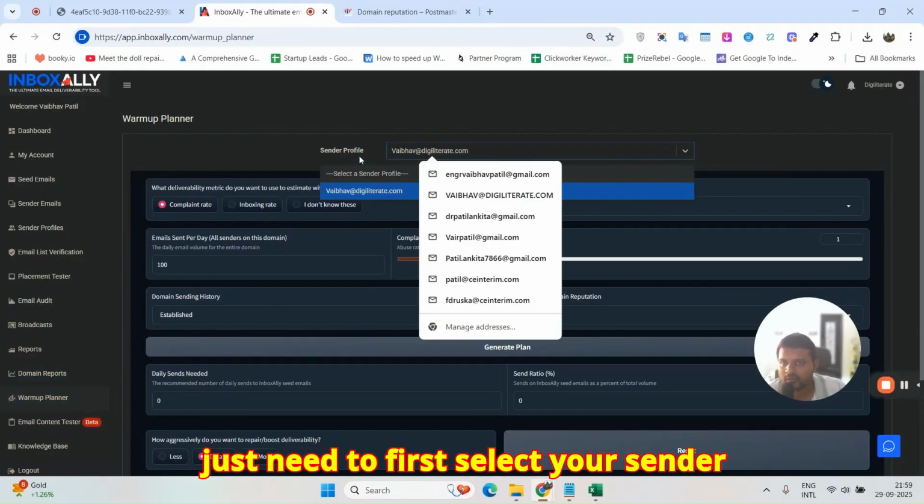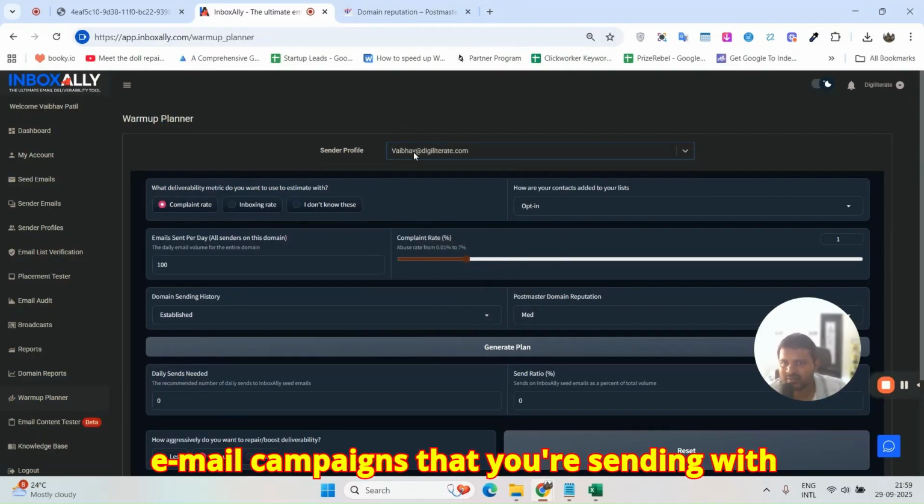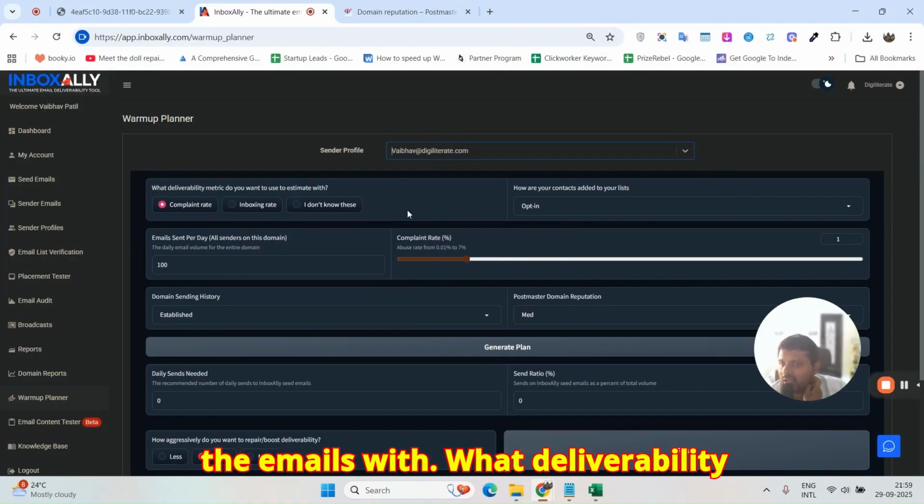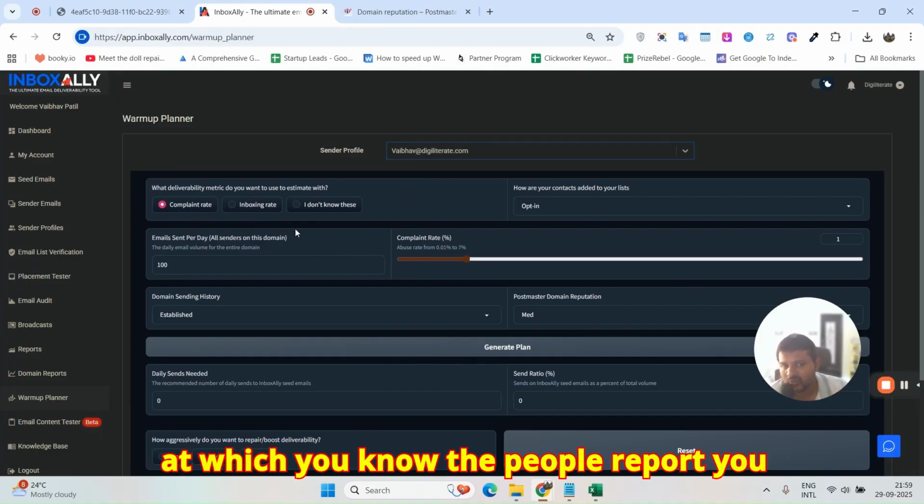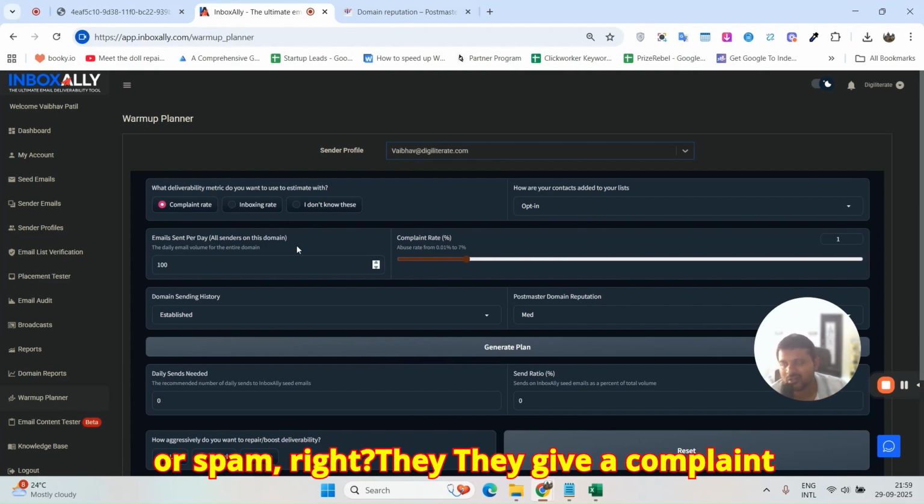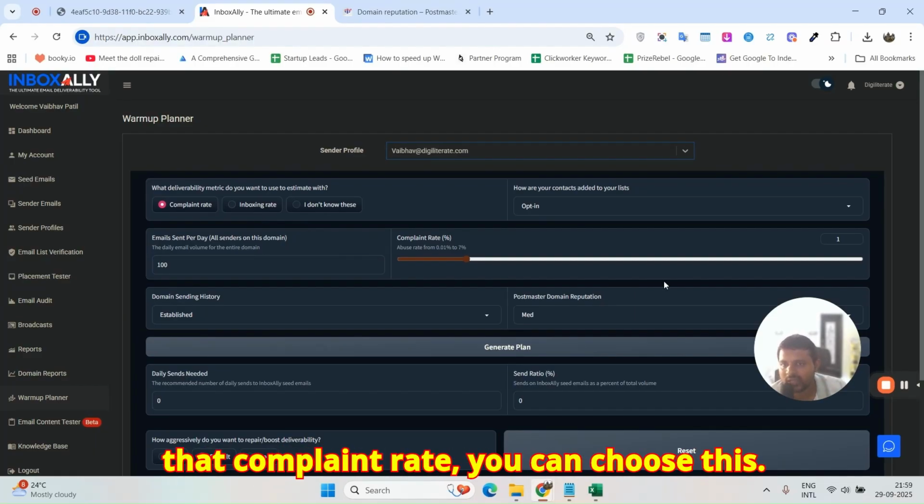So you first need to select your sender profile, basically the email you are sending your mass email campaigns with. Then, which deliverability metric do you want to use? There are two types: complaint rate and inbox rate. Complaint rate is the rate at which people report you for sending emails that are junk or spam. They file a complaint, marking it as spam or junk. So if you know your complaint rate, you can choose this.